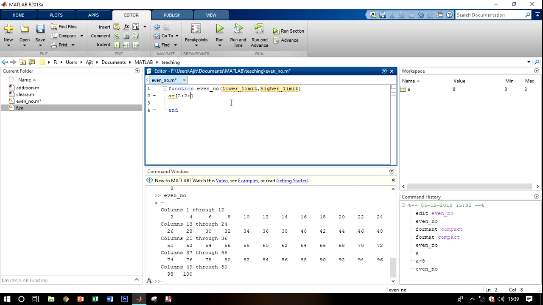Now let's use it. As I click on the higher limit variable, it highlights all higher limit variables wherever I use them in my function. This is very helpful when the size of the function is much larger than this. So let's say lower limit and save it.